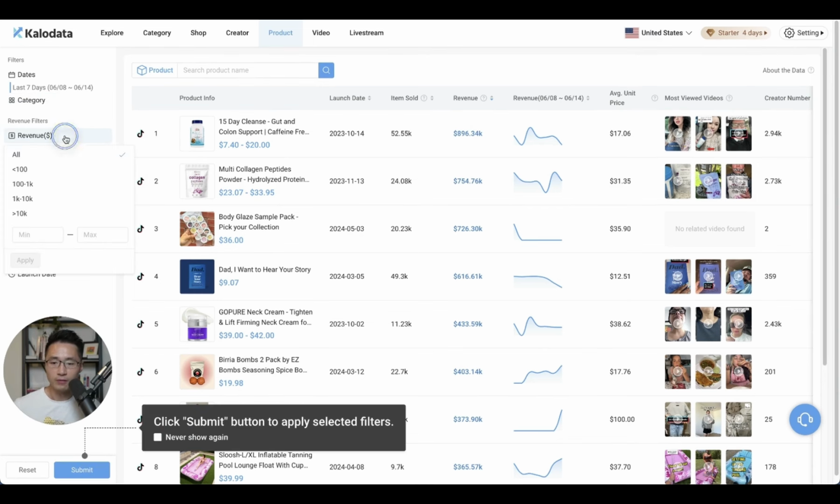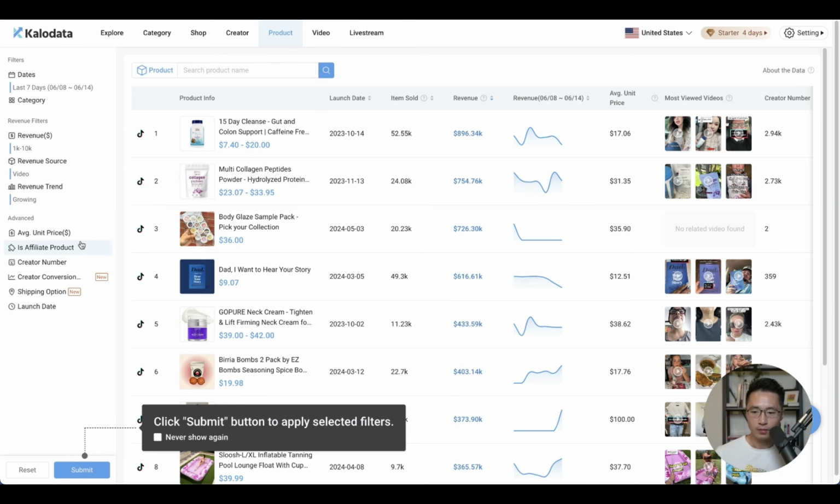And then for the revenue filter, I like to pick 1K to 10K. So that would indicate that the product has made some meaningful sales, but not yet overly saturated. The revenue source, I like to pick video because that's what I focus on. And the revenue trend, I like to select growing so that it has a growing trend. And then for the average unit price, I like to, let's say, set this at 15 to 75.